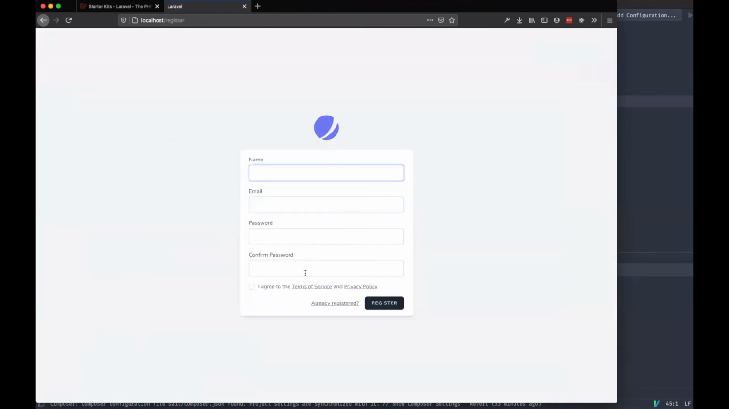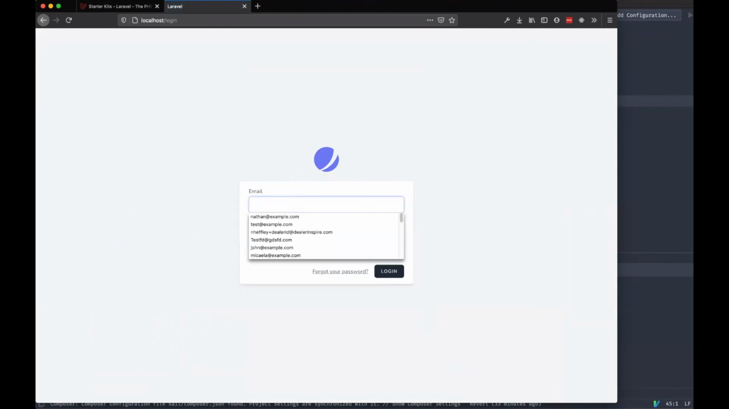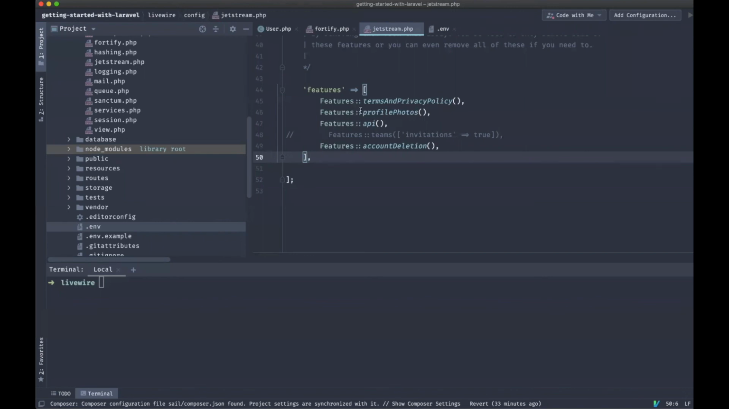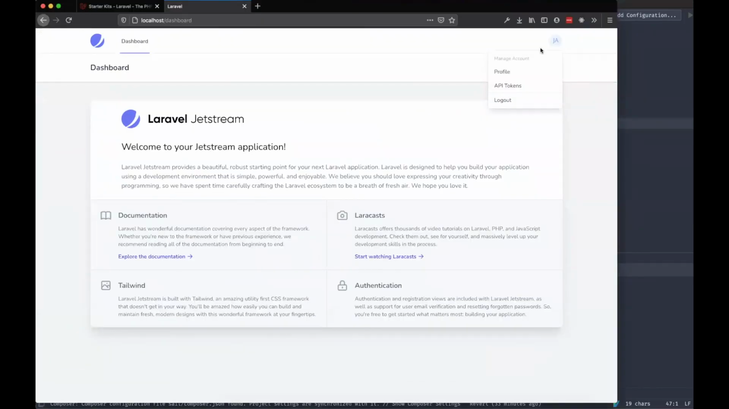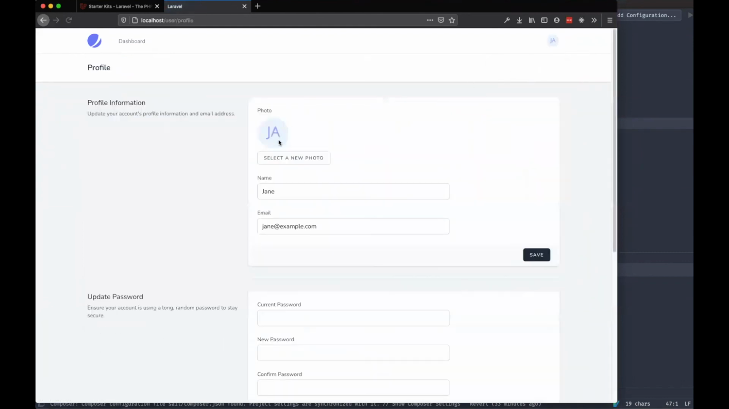So now if I register, you can see you have to check I agree to that. Log back into my account here. And then there's also profile photos and an API that you can turn on. So in here, you can see now instead of just the user's name, they'll see a little profile photo. If they go to their profile now, they can also select a new photo and I'll upload. So you'll need to make sure, if you turn that on, that your server can handle file uploads and storing them properly.